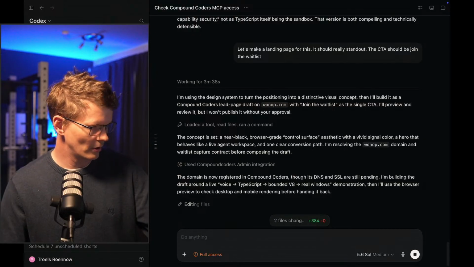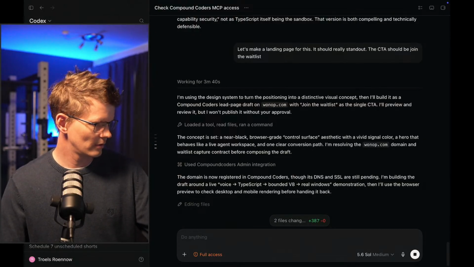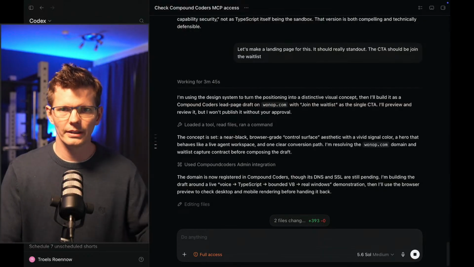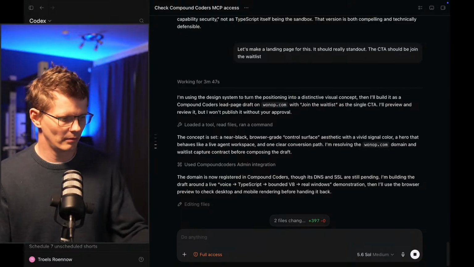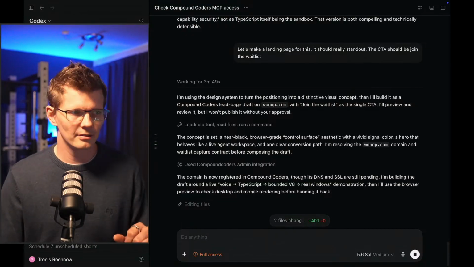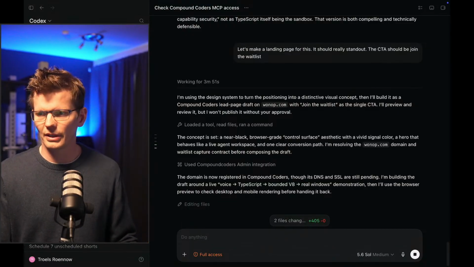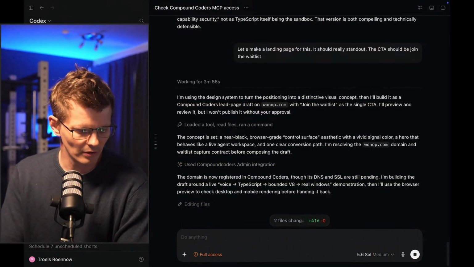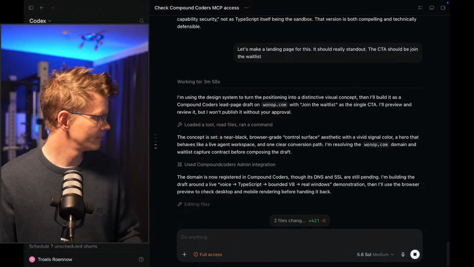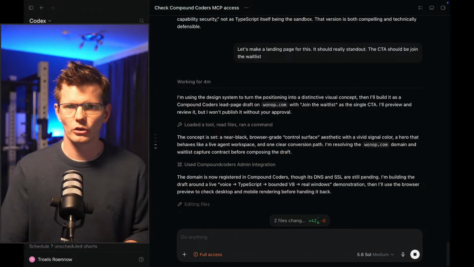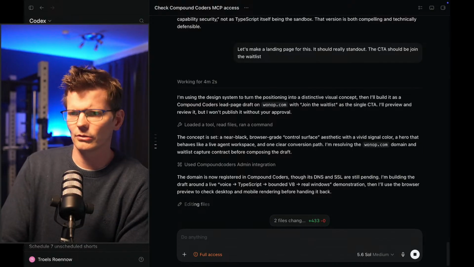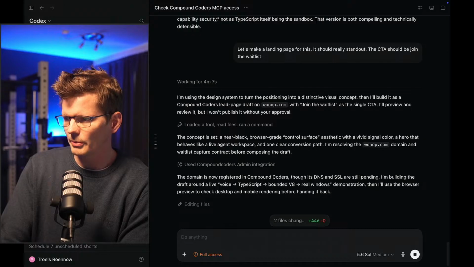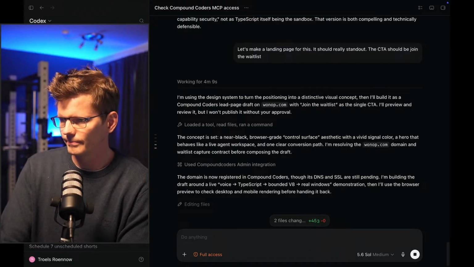So I'm just in the process of setting up the DNS for this, and we're using Cloudflare as usual. And we're using the lead pages system that we've built into Compound Coders to build out the actual lead pages for this. So that'll be super interesting to see how that works out. What I'm most curious about is how well it's going to design the web page. I think it will be okay, but let's see.